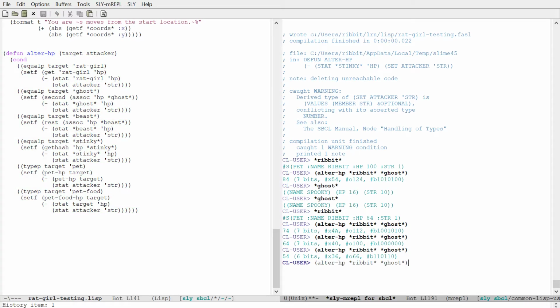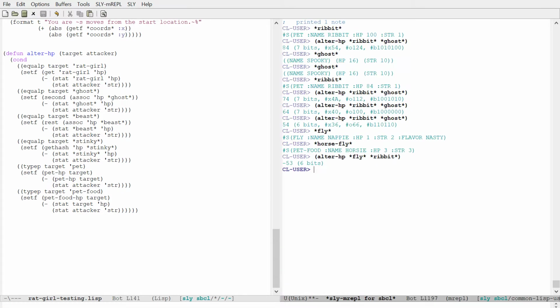And so now we should say there's a fly and there's a horsefly. And so if we say like alter HP fly by rivet, let's say. Bam! That is totally wrong.